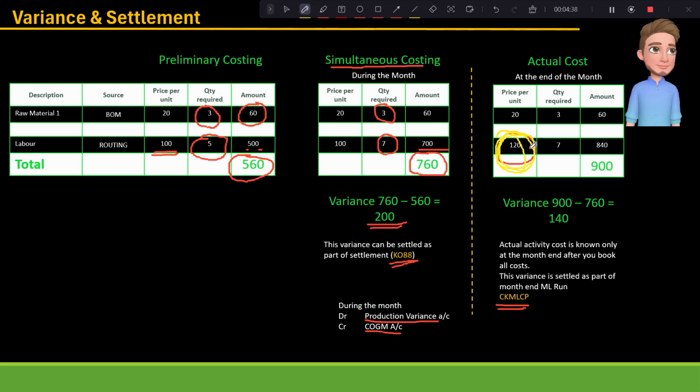So 120 into 7 is 840. Now you have both usage variance as well as price variance, so now the cost of production is 900. When will I get to know? Only during the month end. This price increase of labor, I'll get to know only after I pay out salaries. Let's think that you pay the salaries at the end of the month, on the 28th. Then you do the depreciation run, so you get to know the machine cost. Let's say your fuel bill comes on the 30th of the month, and your power bill comes on the 30th of the month.